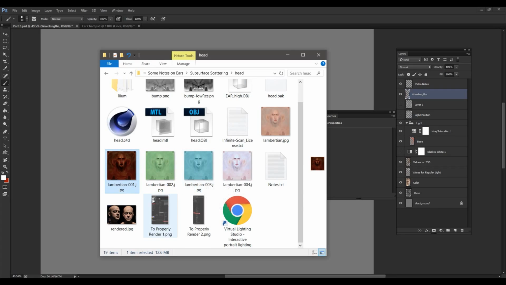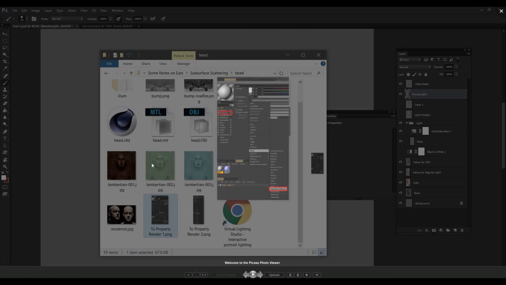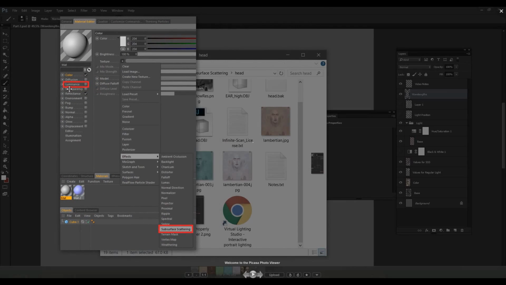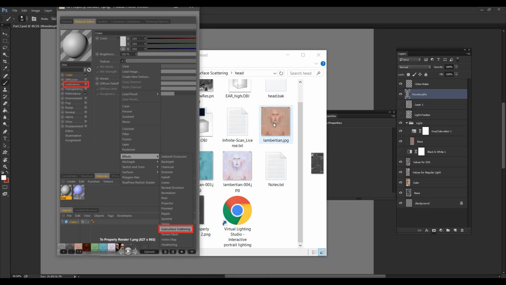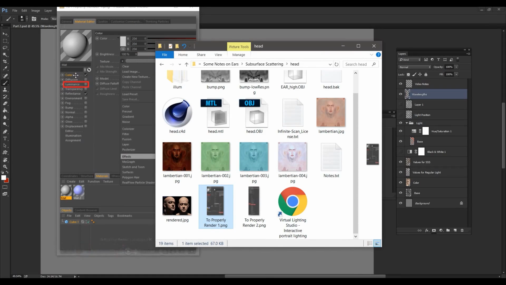And then also in C4D, to enable the subsurface scattering, you have to go into the material settings, and this will be different depending on your 3D program. But for me, under luminance, I have to go to texture and effects, subsurface scattering, and the texture that I showed you over here, that's set under color, so you just add the texture over there.